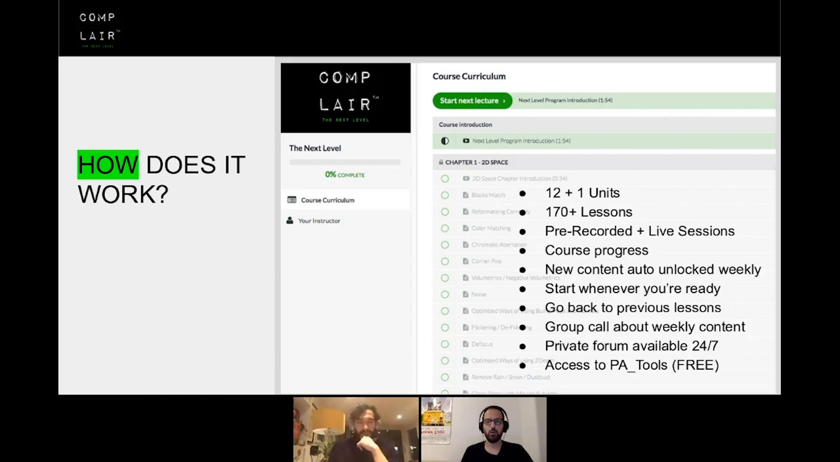And new content will be auto-unlocked weekly. As I alluded before, as soon as you start the program, the first chapter will be unlocked. Of course, you'll be immediately ready to start. And then the other ones will be locked. Every week, one or more chapters will be unlocked, and we're going to talk about that and see that in just 1 second. But this is how it's going to be.